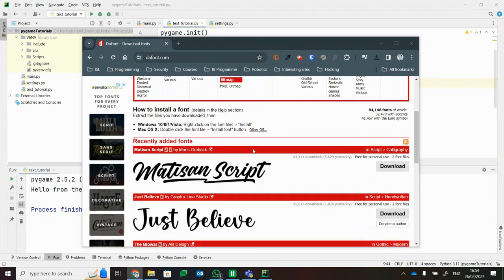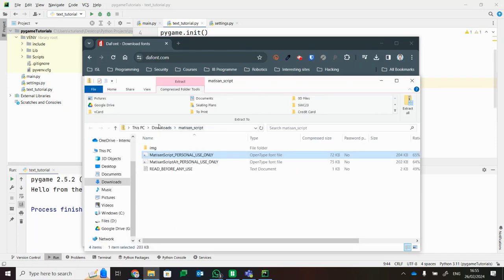Some of them are not available if you are producing a project that you're going to try and sell. Okay, but if it's just a personal project, then most of these will be fine. So the one I've downloaded at the moment is this Martisan script. When you download it, it will come as a zip file. You will need to unzip that, and then you'll get access to the font files.